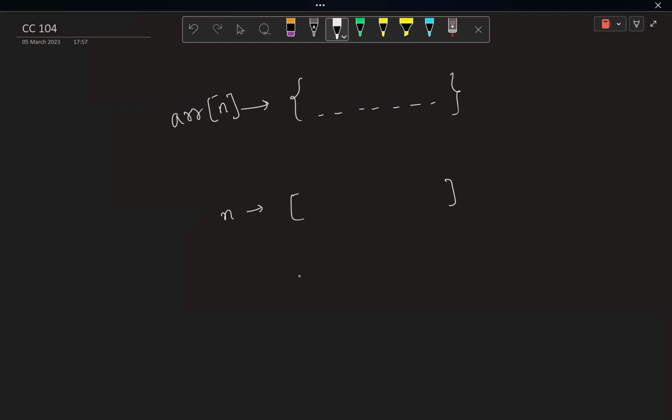The condition is that for all i, arr[i] should be greater than 0. That is, it should be at least 1. And the maximum of the array minus the minimum of the array should be less than or equal to k. So that's what we are being told in this problem.